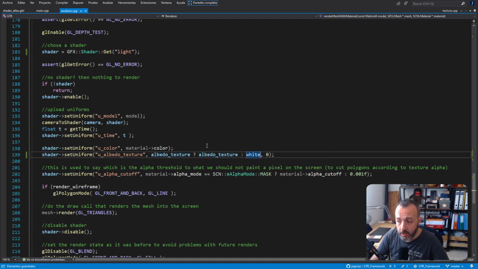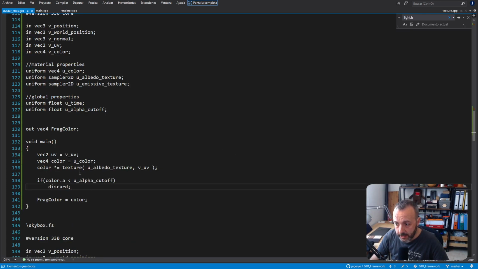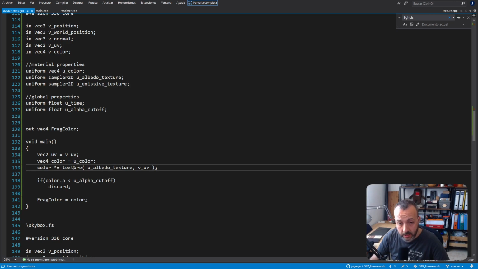And be careful, because this only makes sense because we know that we're going to multiply the color by the texture. So if the texture is white, you multiply the color by white, it's multiplying the color by 1, so it's going to stay the same. So it's okay, you are not modifying anything.